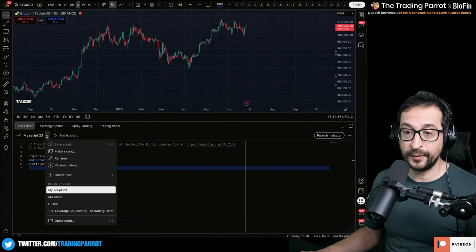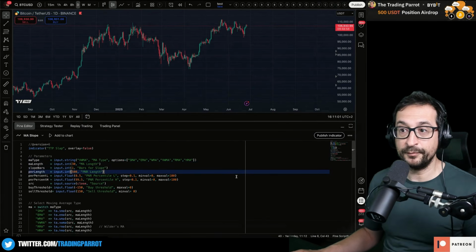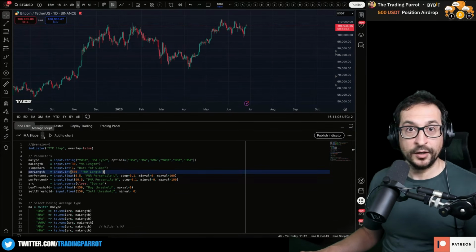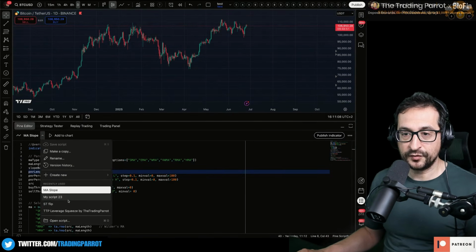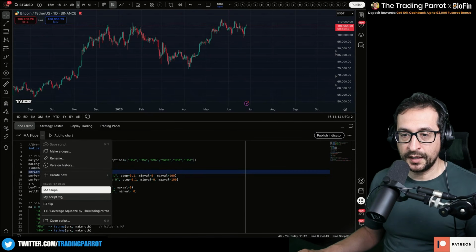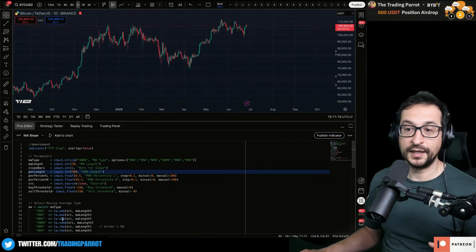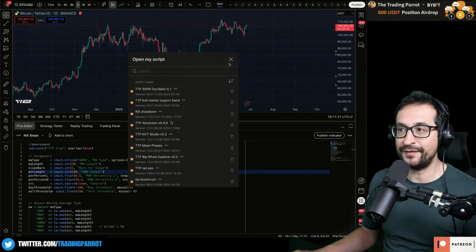But let's say I wanted a different indicator. This is some code that I was working on before, and then I lost it. No, it's always gonna be here somewhere, or you can search for it as well. In this case, if you don't find it here, just click open script and it's gonna give you the option to search across everything you have done in the past.